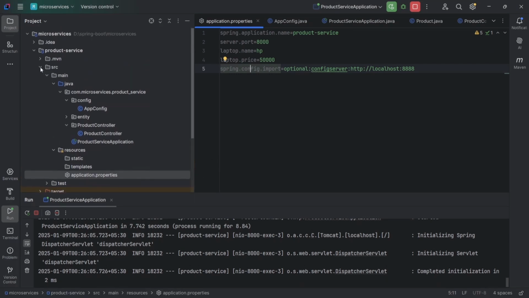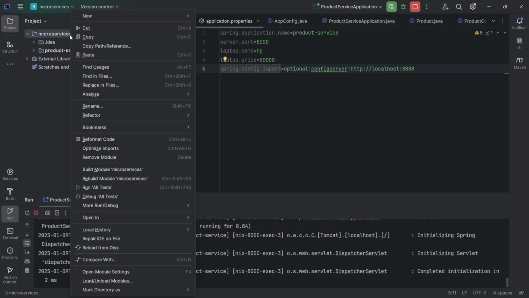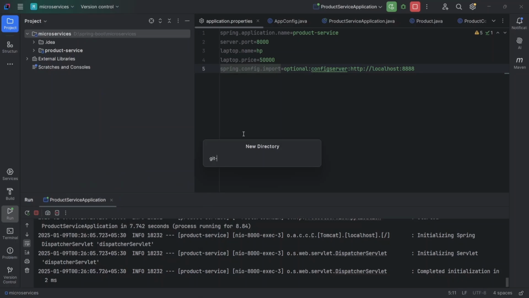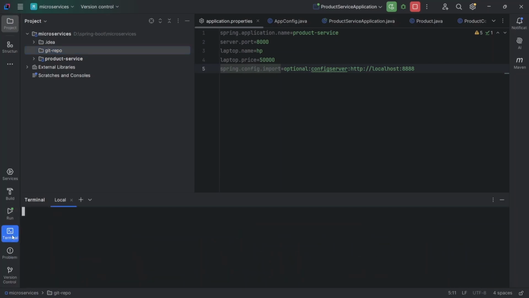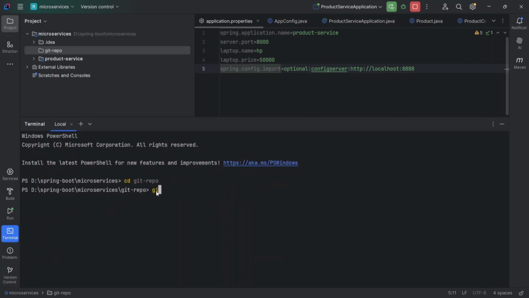First, I will create the config Git repo in this macro. Right click, new, I will say directory Git config, or we say Git repo. Then inside I will go to the terminal, cd git repo, initialize the git folder, git init.